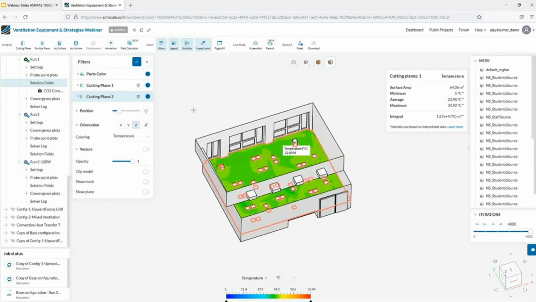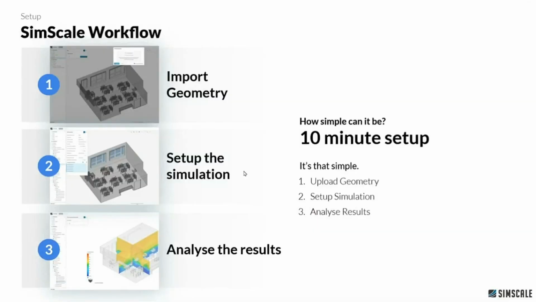You have several other options like streamlines, isosurface and isovolume, which can be used to deduce insightful results from the simulation. Let's take a quick look at the comparison between the configurations. I have already extracted the results from all these three configurations and put them together in this slide deck. So let's quickly jump back to the slide deck and discuss the results in detail.